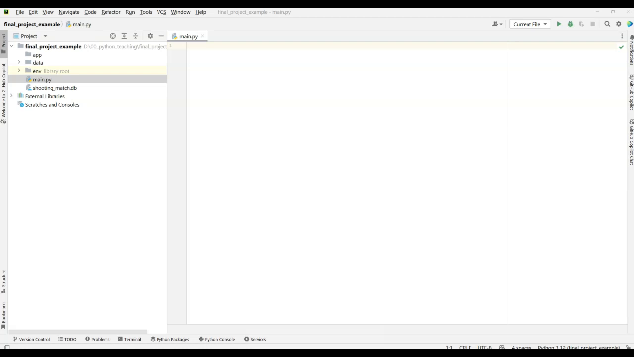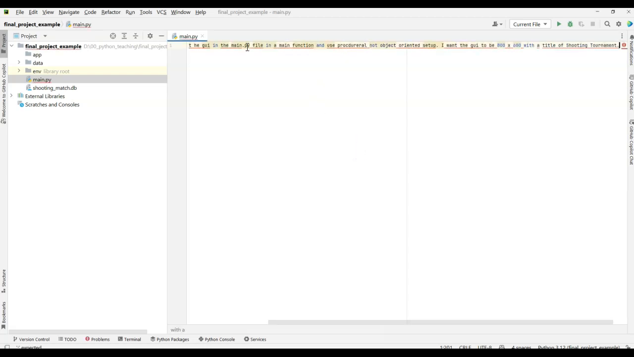I want the GUI to be 800 by 600 with a title of shooting tournament. All right. So what I put in, I'll just paste it right here. What I put in, it just made it really, really big.